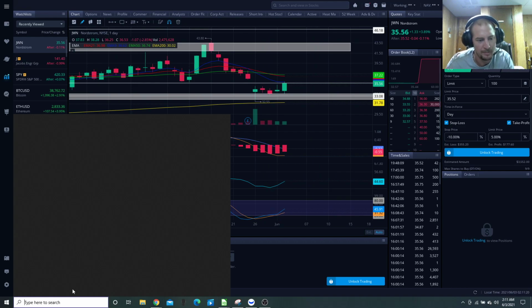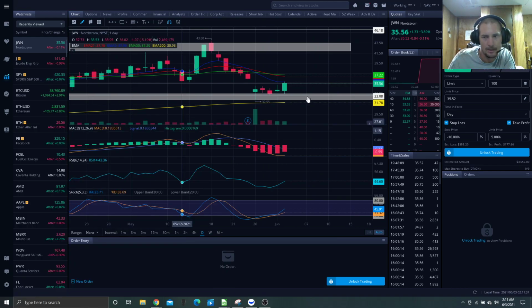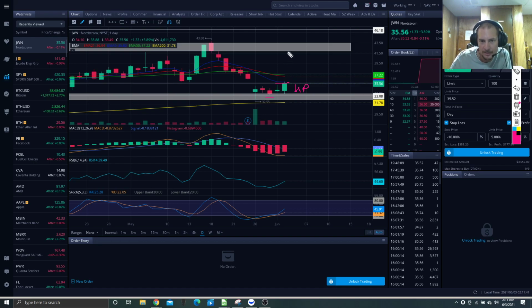So our 1 times risk. Let me open my pen here. Oh, crap. And come on. There we go. So our 1 times risk is here from this line to this line. We want to make sure we can get at least 2 times that before we hit this zone. And that's absolutely 2 times that.